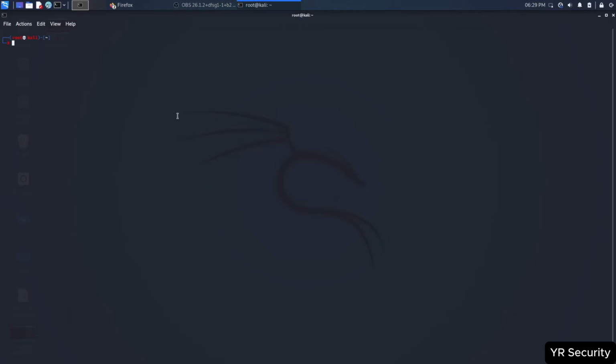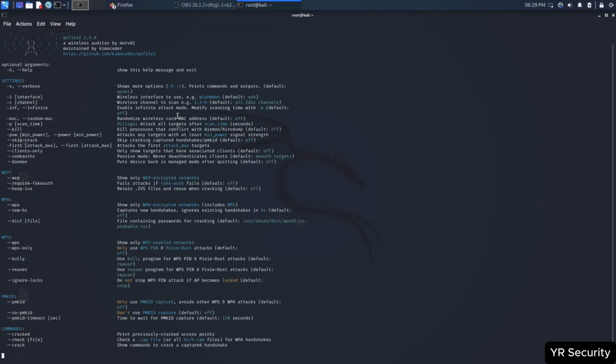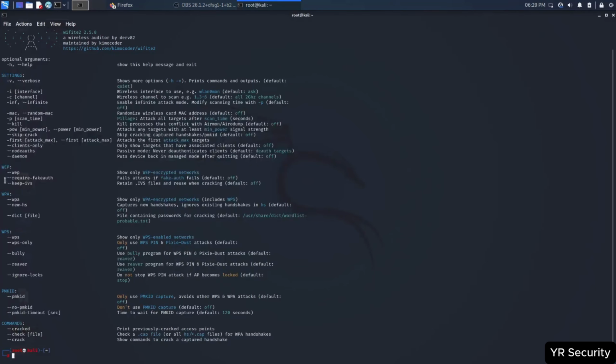This tool is pre-installed in Kali. So just type here wifite --help. Now you can see all the available options.